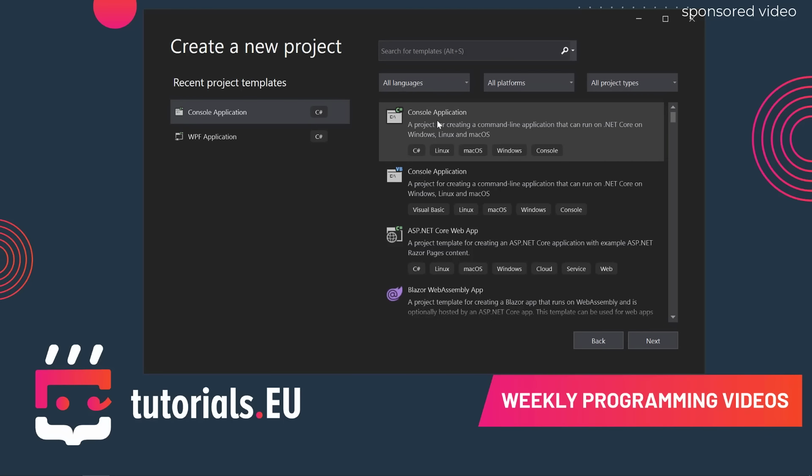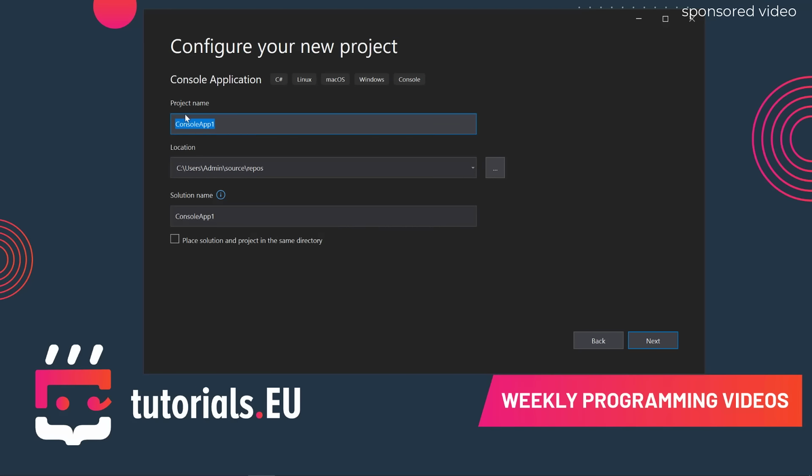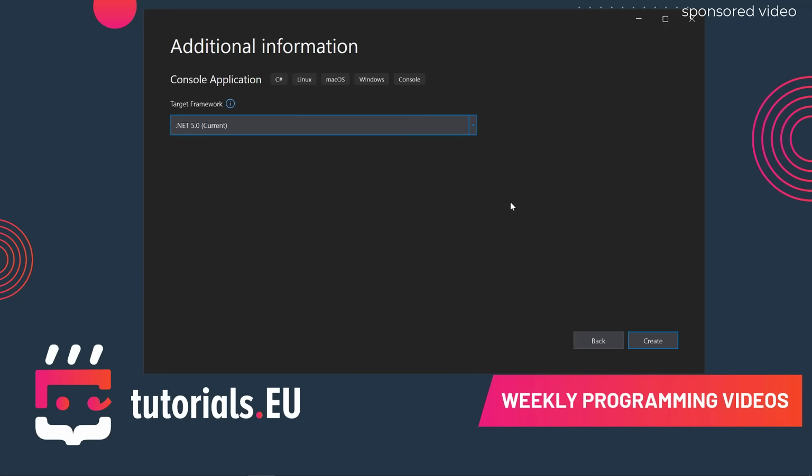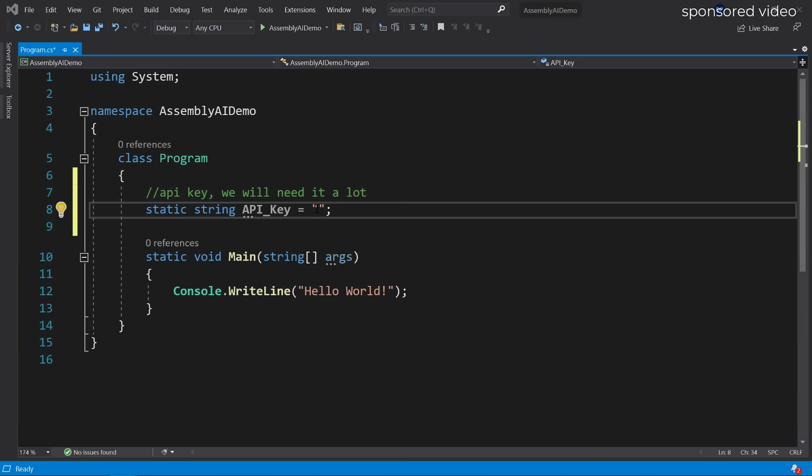Now that we have the API key, let's go ahead and create a console application with Visual Studio or any other tool that you want to use. I'm going to call it AssemblyAI Demo. I'm going to use .NET 5, even though .NET 3.1 or 6, once it comes out, will be fine as well. So the first thing you should do is to create a string with your API key so that you can use it throughout your project.